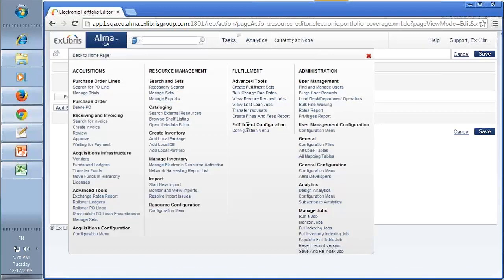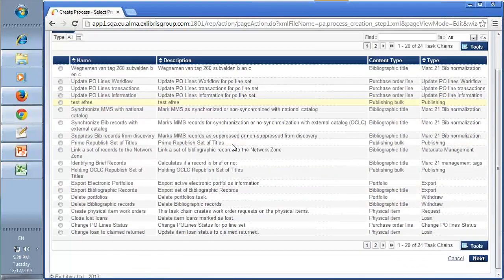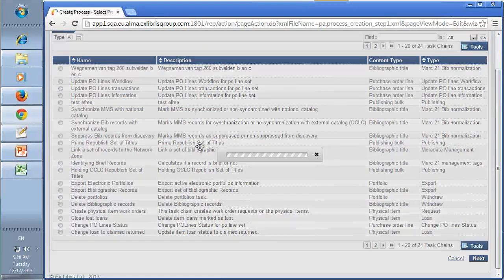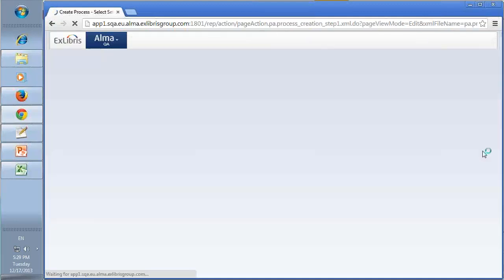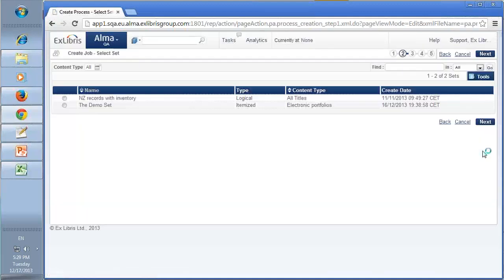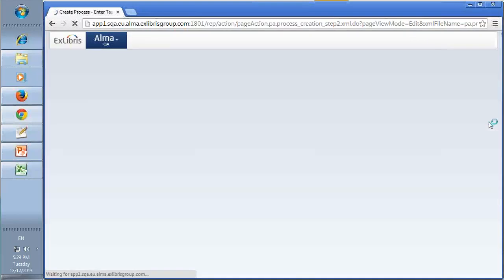Alma. Under Administration, Manage Jobs, I go to Run a Job. And we want a job called Change Electronic Portfolio Information. I'm going to select that. Now we want to run this on a set of electronic portfolios, and the set we just looked at, which is called the demo set. Next.